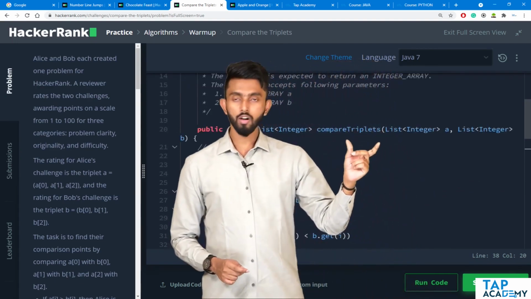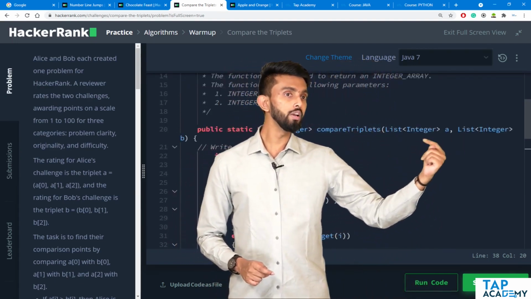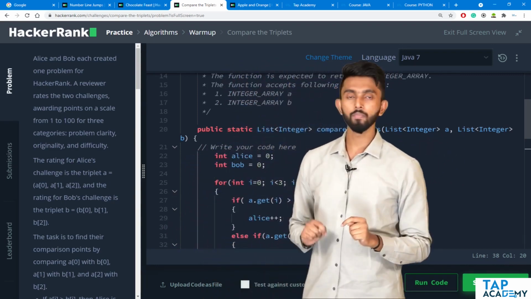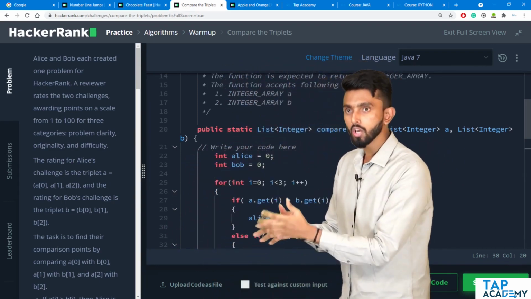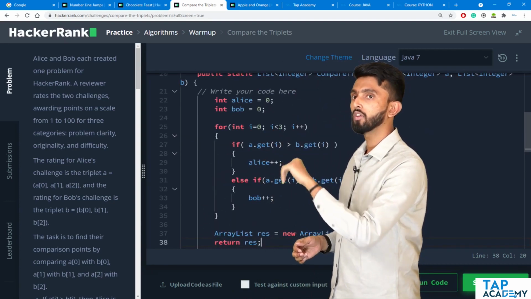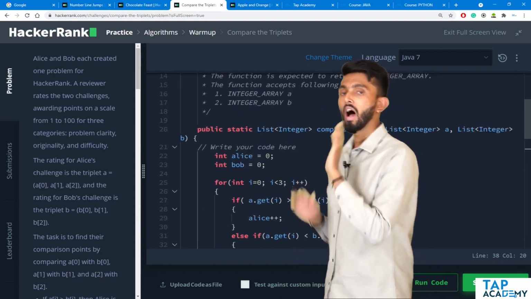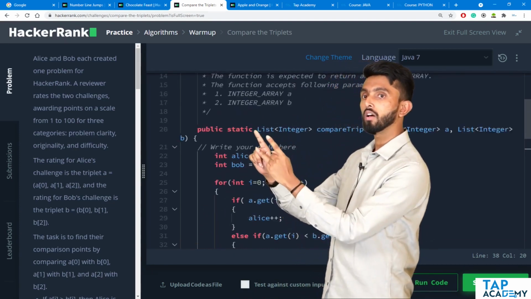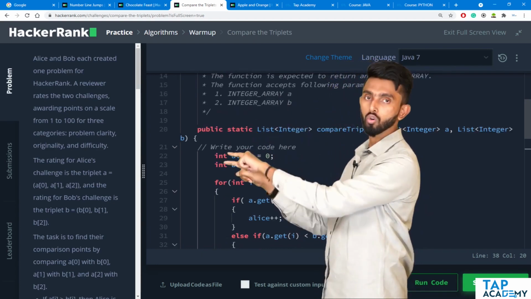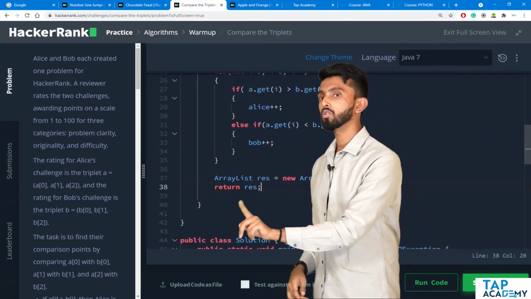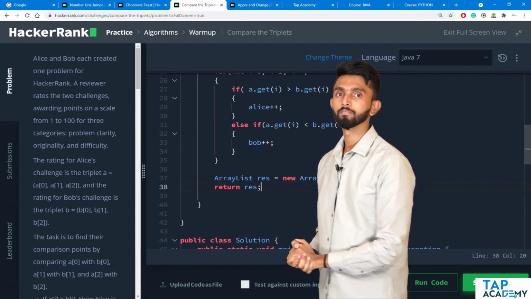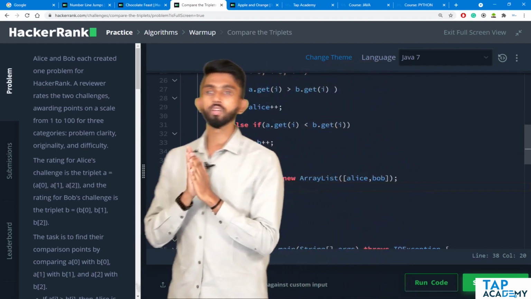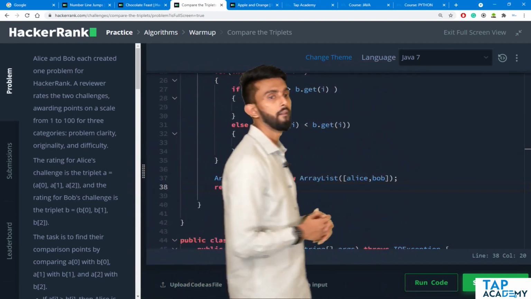Now scroll on top, read the function. Compare triplets is a function which accepts two lists as input, A and B. And after execution, scroll on top, after execution, returns a list as output, and that is what I am also showing here. Any confusion till here? Beautiful. Run the code.